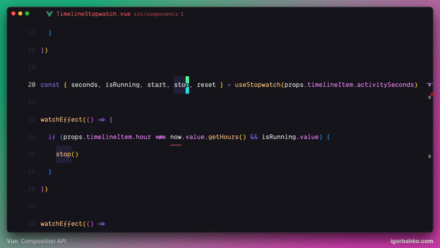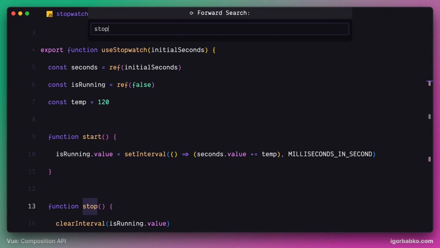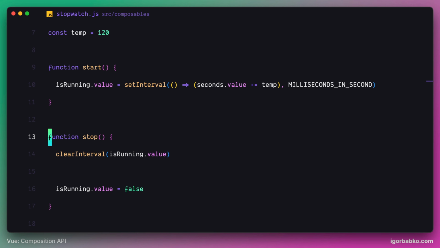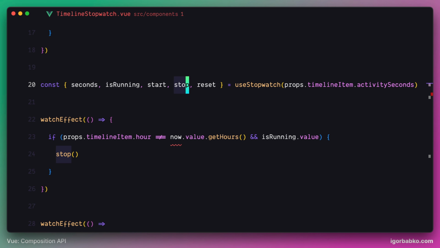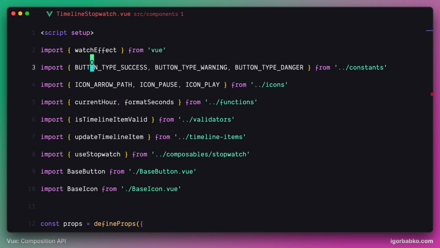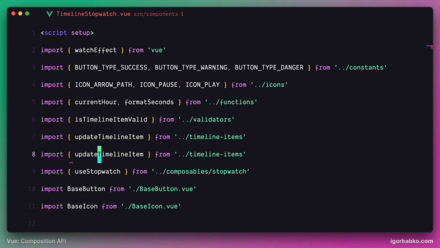The implementation of this function is pretty simple. As we can see, it just stops the timer by calling function clearInterval and updates value of the reactive variable isRunning. After updating this reactive variable, interface should be properly updated and stopwatch will be stopped. So we just have to import reactive date object now. Let's go up and write down an import statement. We're importing this object from the module time.